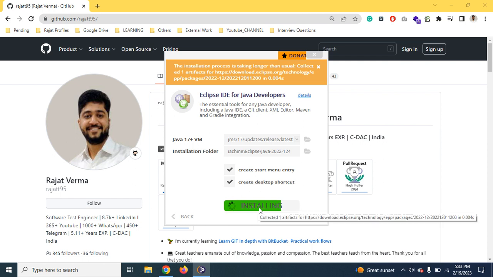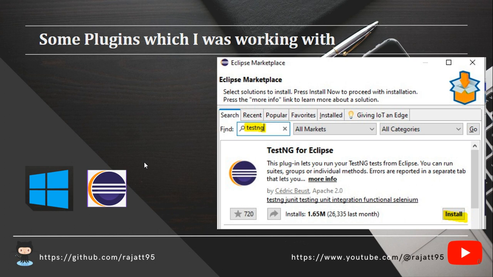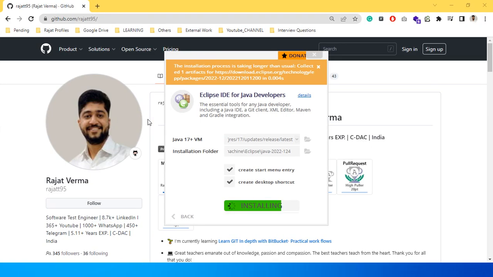It's taking some time. Maybe I have listed out some of the plugins as well. Yes. Now I have completely switched to IntelliJ IDE, but before that I was working with Eclipse IDE. These were the mostly used plugins I was working with: SonarLint, TestNG, Cucumber Eclipse plugin, and JSON Editor plugin.